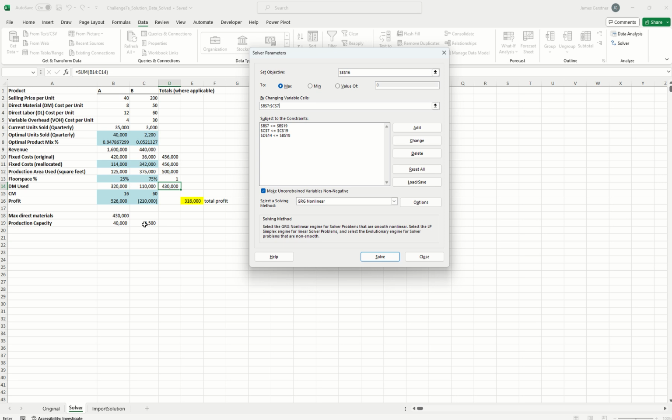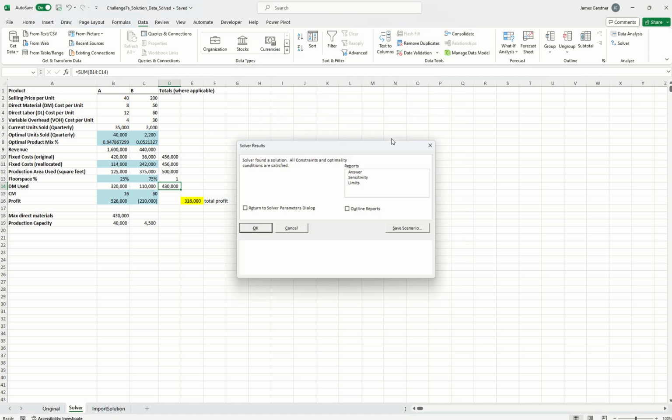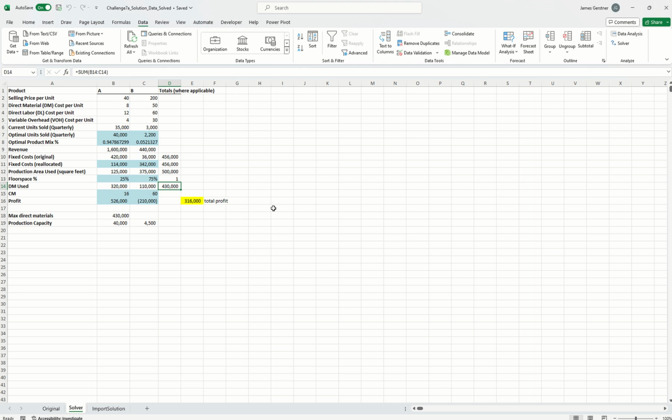And finally, we only have a certain amount of direct materials we can use between both of these products. So we're going to make sure that this number, the sum of direct material used, is less than or equal to the maximum number of direct materials. And then when we solve this, we're looking at a $316,000 total profit.